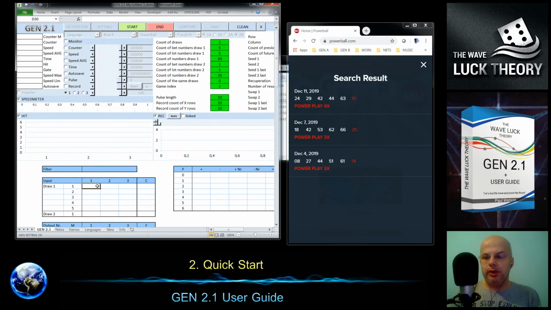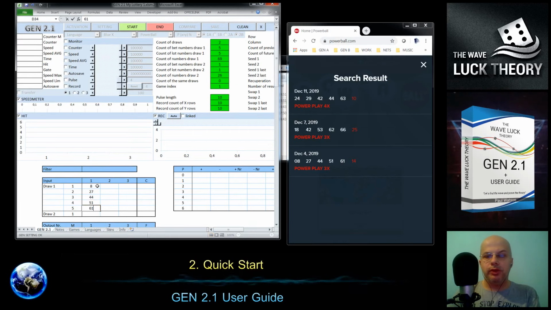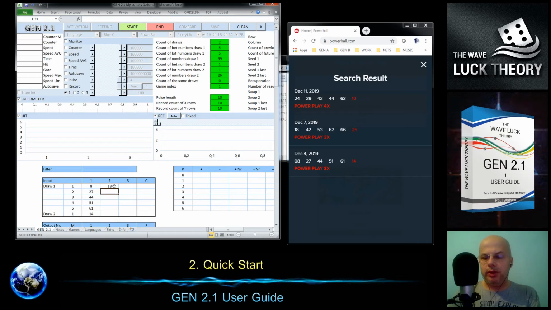I will write it: 8, 27, 44, 51, 61, and the second draw has number 14. Then we have 18, 42, 53, 62, 66, second draw 25. And the last drawing day has numbers 24, 29, 42, 44, 63, and 10.